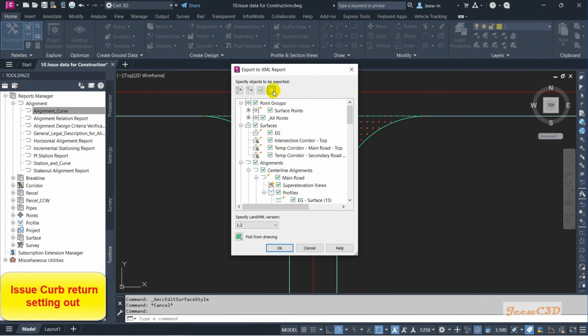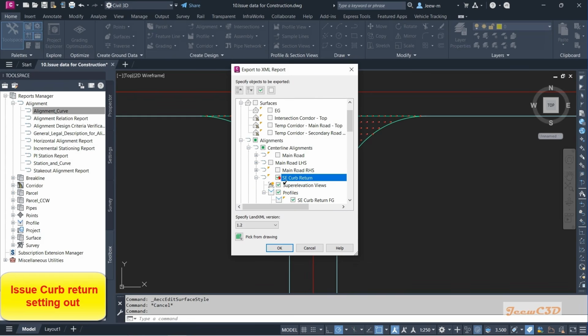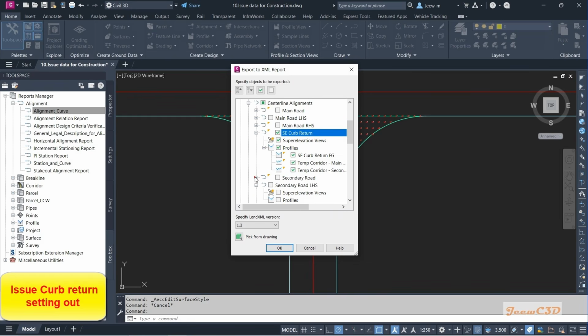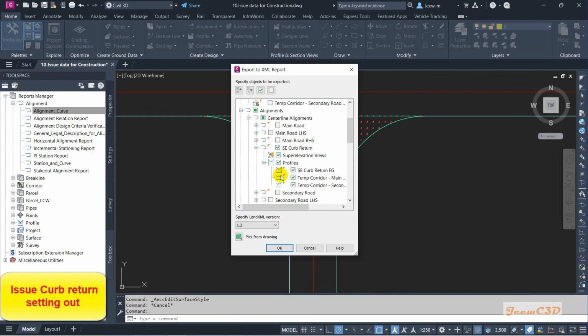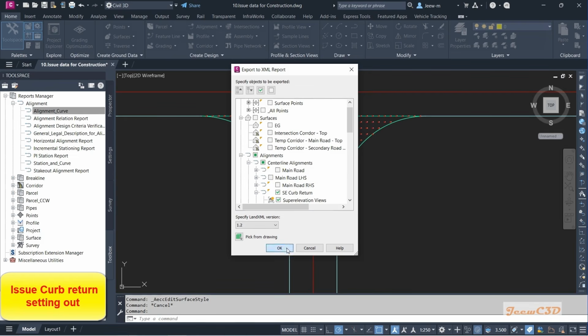So it is asking for the alignment we need to use. So I'm going to uncheck all first. So I don't want the main road, LHS, RHS. I know I need SE curve return, this one. So I click here, and I don't need secondary road. Secondary road LHS I don't need, and RHS also I don't need. I need SW curve return. So I will click this one, SW curve return. That's all I want, both SW and SE curve return.